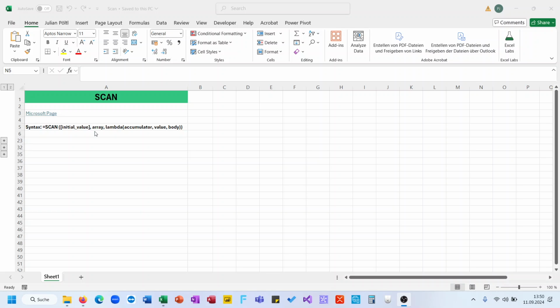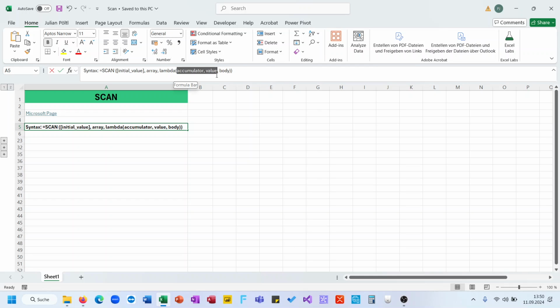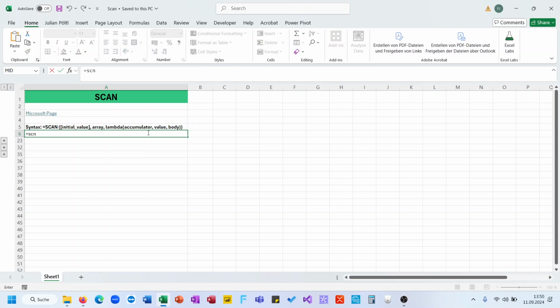And the lambda function has a so-called accumulator, a value, and then a body where you work with both the accumulator and the value. But you need to know you always need two lambda input values, so an initial value and an array that you give to this function. So you can't write a scan function with only one.